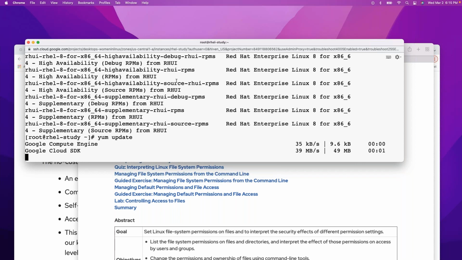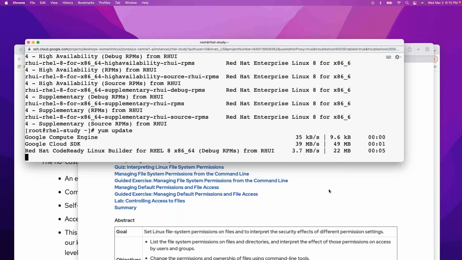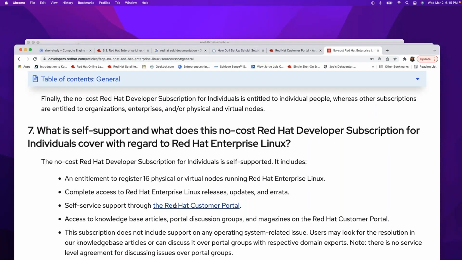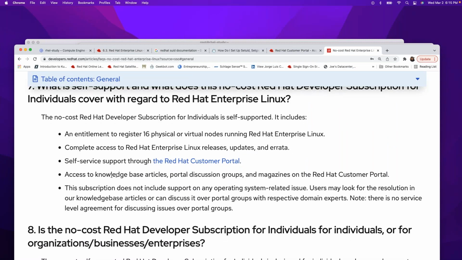Right. I have Google Cloud SDK on this machine, so I can talk back and forth to Google Cloud if I needed to. If I wanted to spin up an instance here from my machine to Google Cloud, I could do that. But this machine is on Google Cloud, so it's doing this thing. I'm doing a Yum update. It's reading the repos and doing this thing, and then you get access to the knowledge base articles, portal discussions, and magazines. The big thing out of here is the knowledge base articles, the documentation, how to read the documentation, how to look for things that you may need.